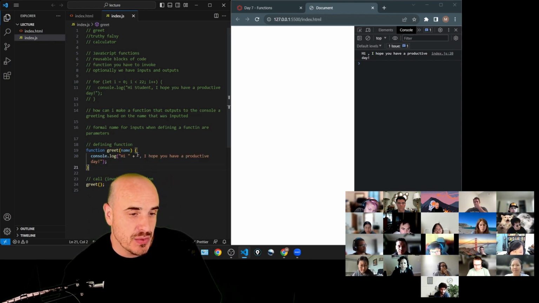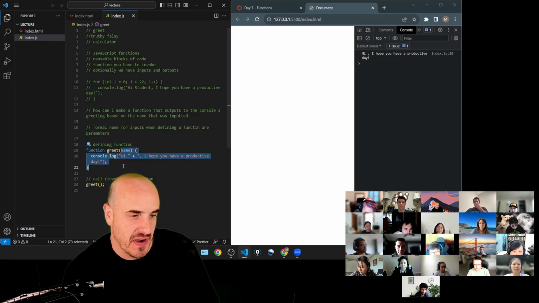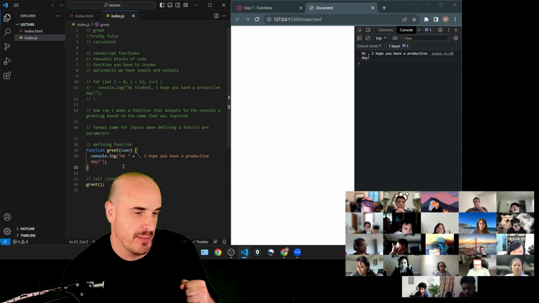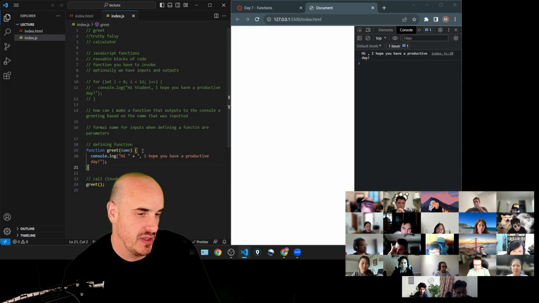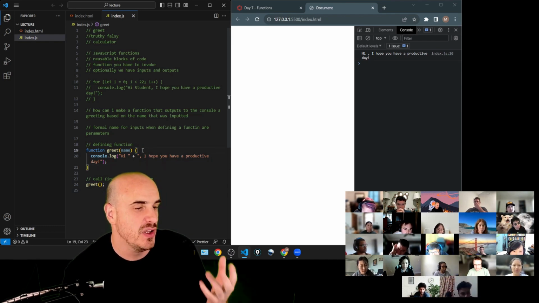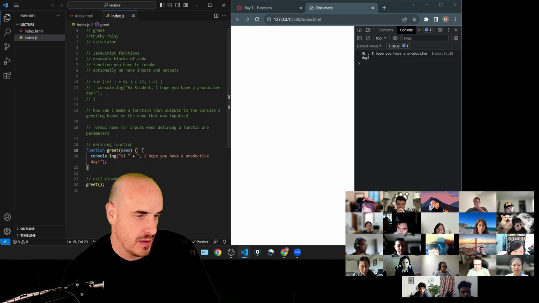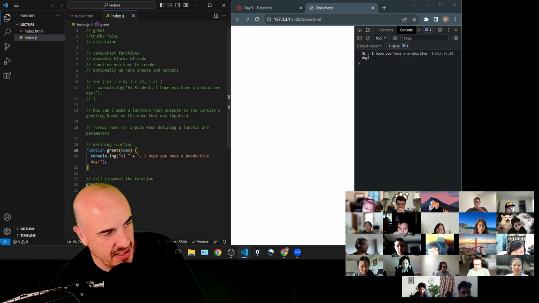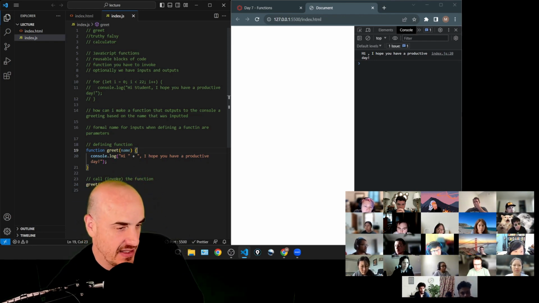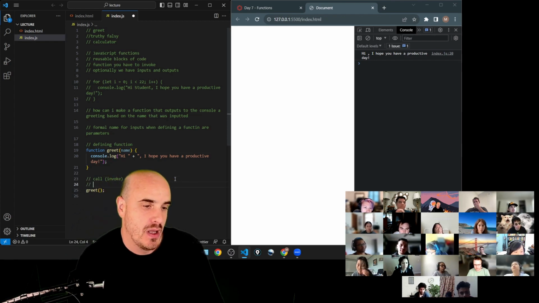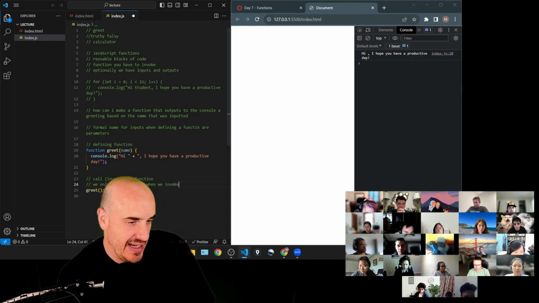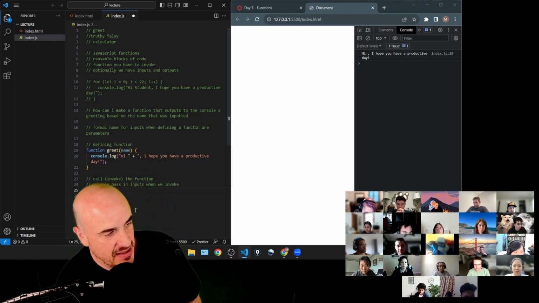Okay. So now we're basically saying when we're defining this function, it can accept an input and I'm going to call that input name, whatever you pass into me. Well, now the question is, how do we pass in an input? We only pass in inputs when we invoke. So right here. So how can we actually pass in an input?